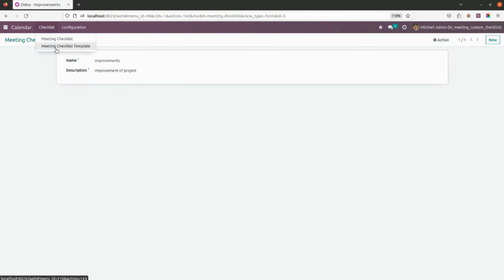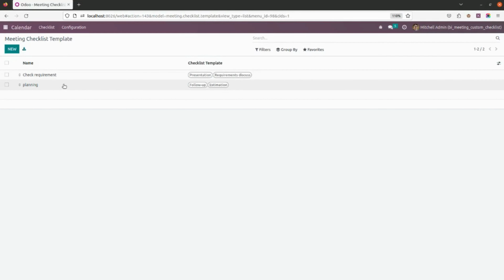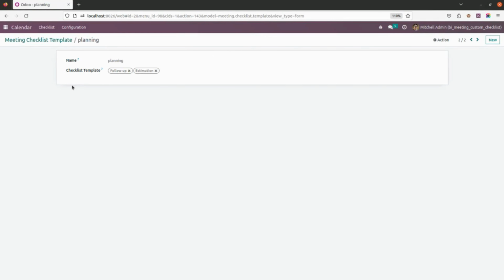Now let's go into the template and add the checklist in the template. I have created these templates as well as added the checklist over here. This is how you can add the name, and by clicking over here you will see a drop down from which you can add the checklist. I want to add the improvement checklist in this particular template and I will save it.